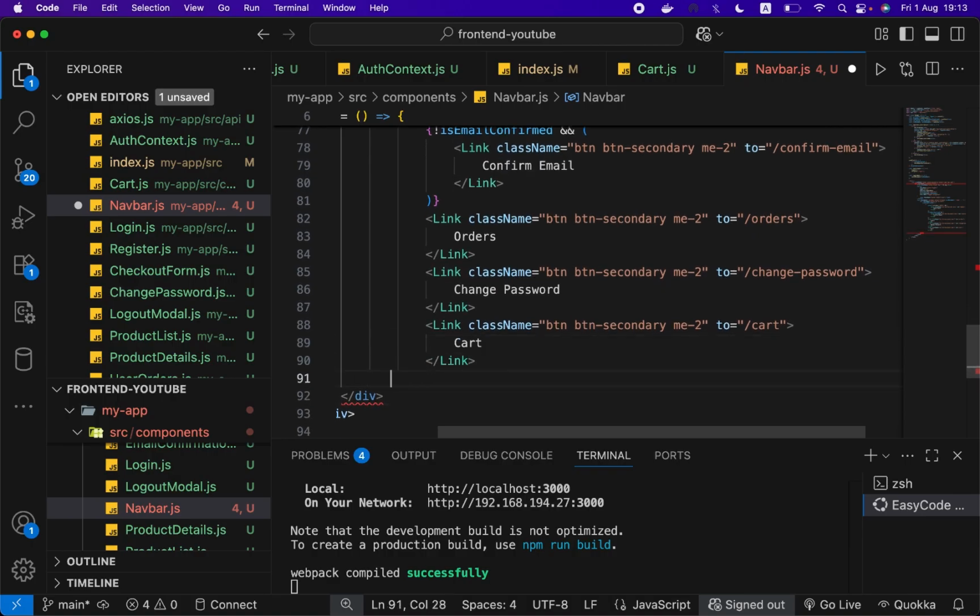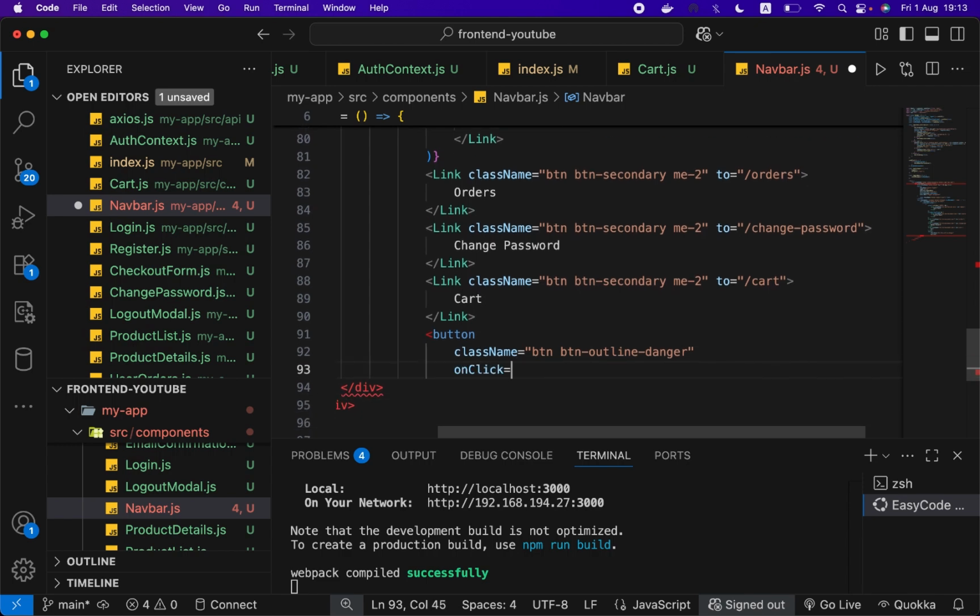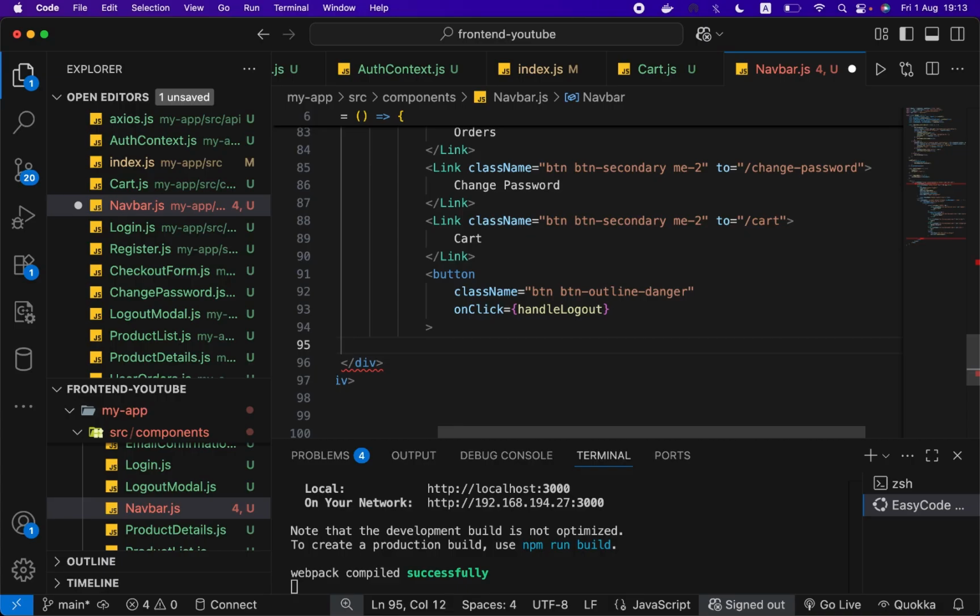So anyone will be able to access the cart endpoint, and also a button with a logout. Here we will make it danger inside the class name, and on click we will make the handle logout function, and we can simply close this button and write inside logout and just close this tag.